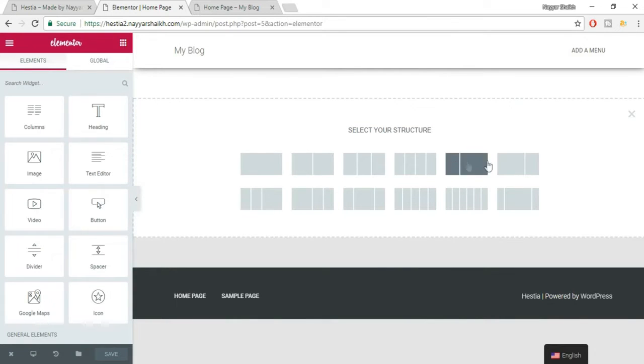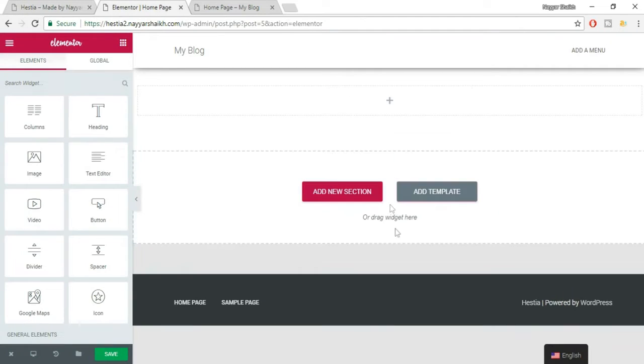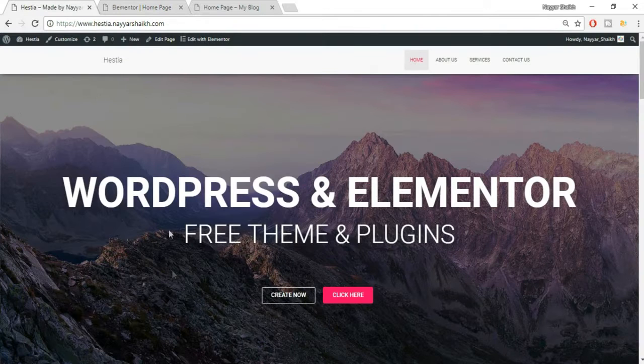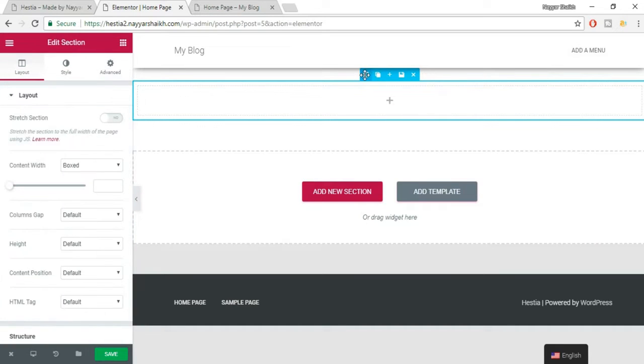Now it will ask you how many columns you want. We want only one single column, because as you can see over here, it is not divided into 2 or 3 different columns. It's just a single column. So let's select the one column. Now here is your new section. Everything you want to add, you have to add in this particular section. The first thing is a background image. So let's add that. When you hover over this, you will see this blue section, and click over here at the top.